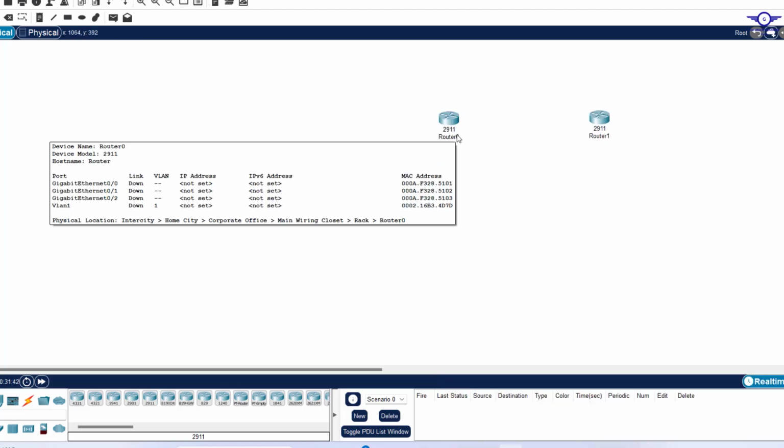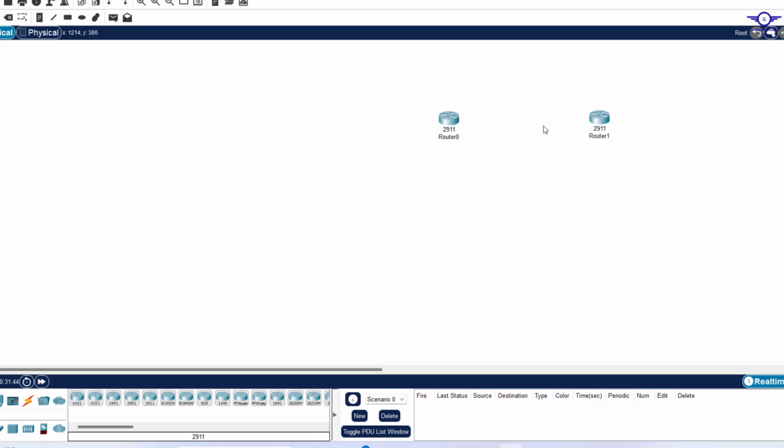Those are our ISPs. This will be our ISP1, ISP2. Then we need two firewalls. For the firewall, we're going to choose 5506. Just put two firewalls there. Once you have the two firewalls, now let's go to the multi-layer switches.